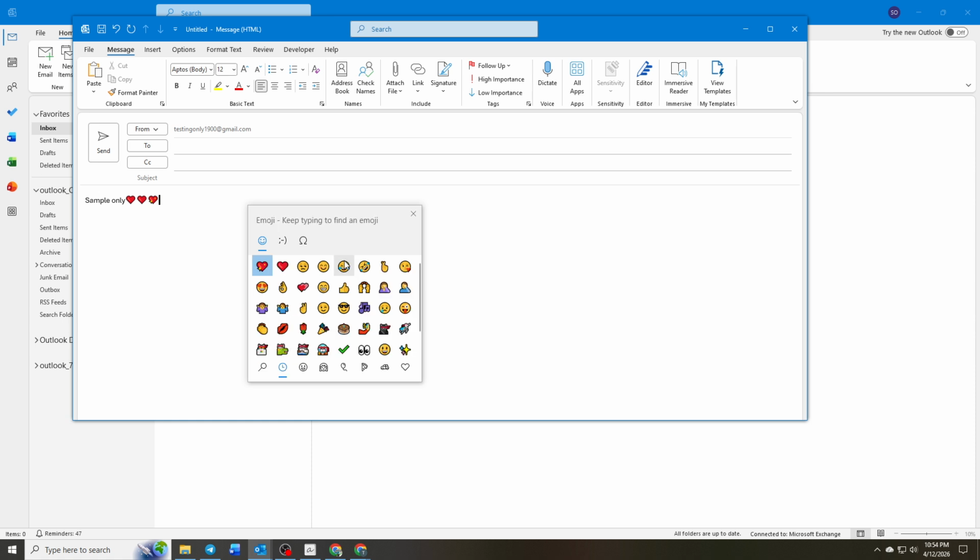As a final note, using symbols and emojis in moderation helps avoid any unexpected issues with your email.